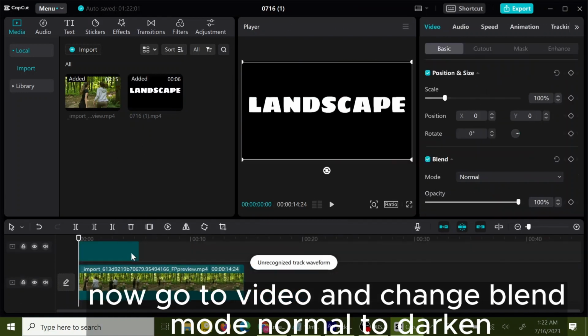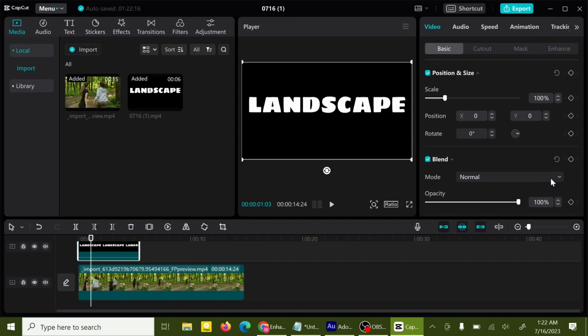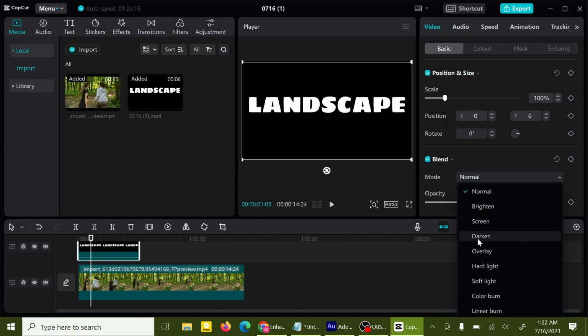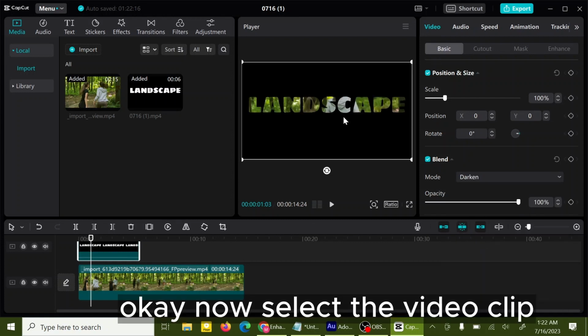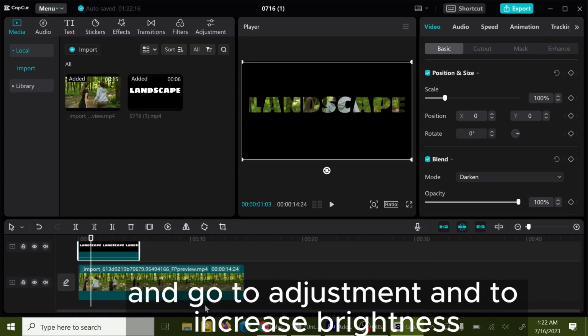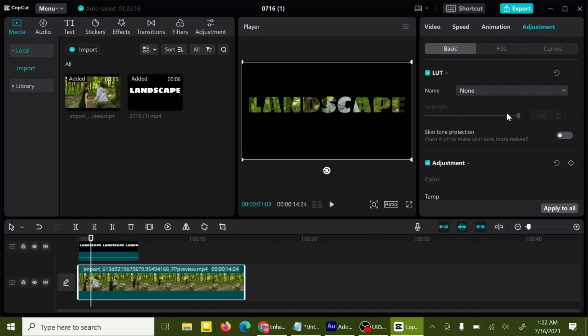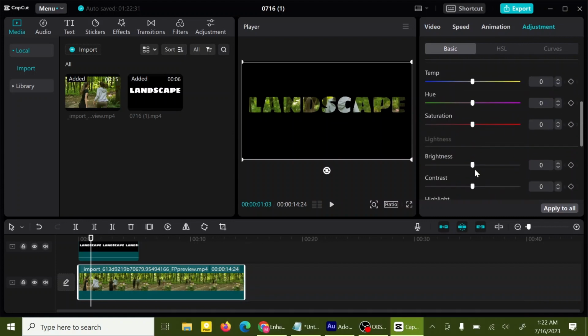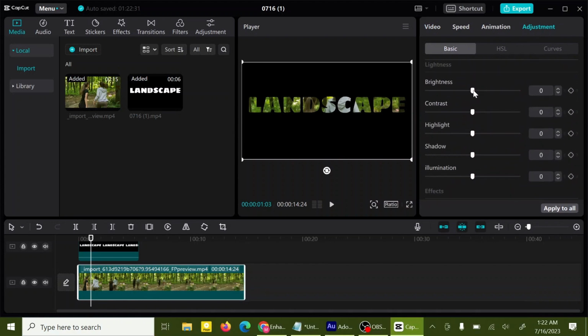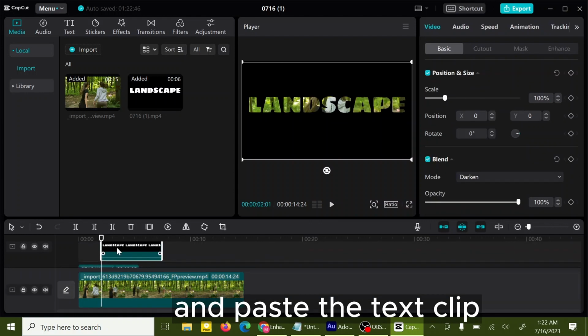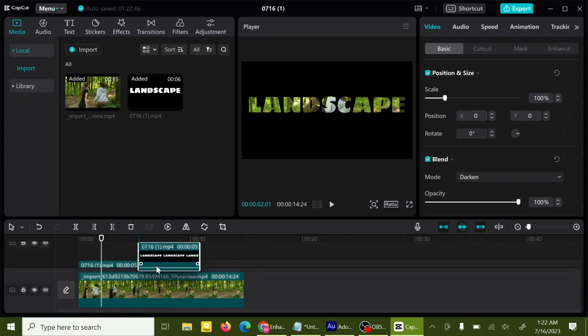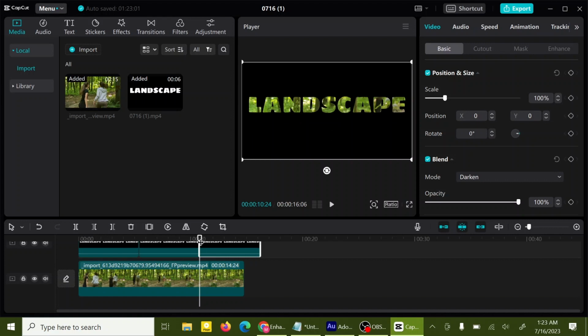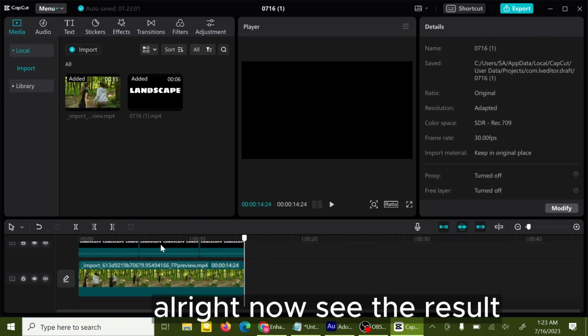Now go to video and change blend mode, normal to darken. Okay, now select video clip and go to adjustment and increase brightness. Now copy and paste the text clip. Alright, now see the result.